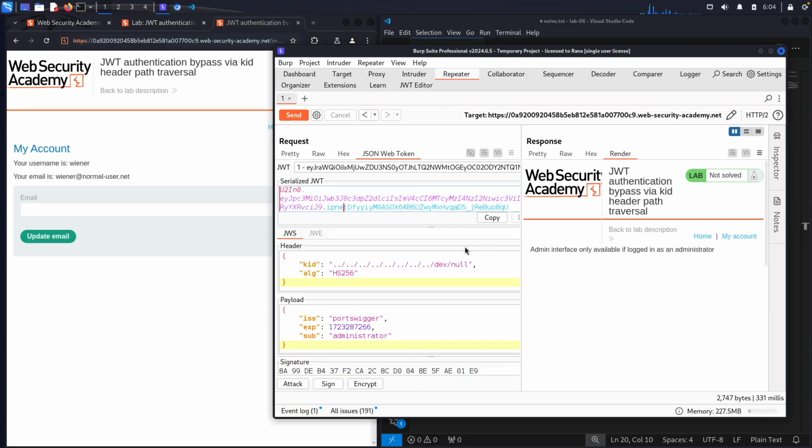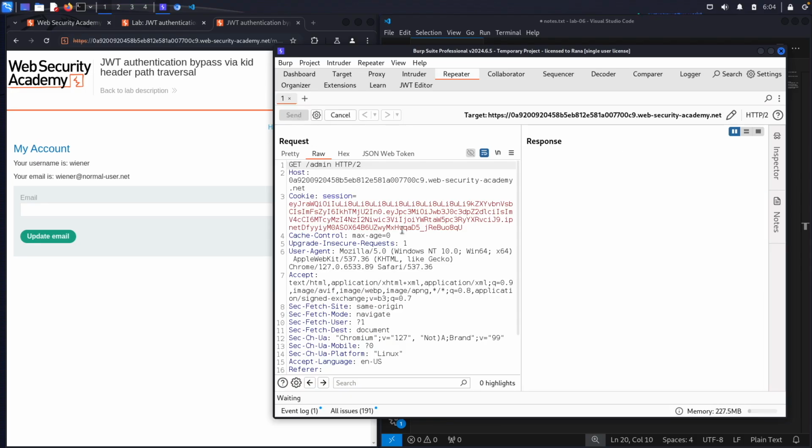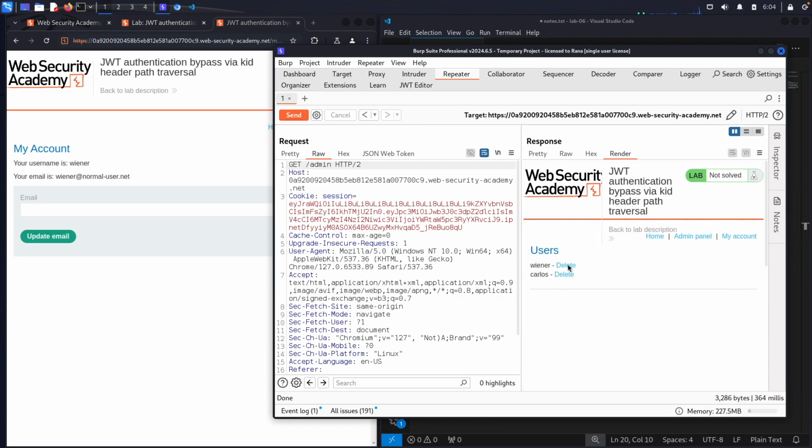Now, once it's signed the token, it'll compare the signature that is generated in the backend with the signature that we have over here, which was also used to sign the token using the null byte. And so the signatures are going to match. Once the signatures match, it'll allow us to access the admin panel. So if we go over here and click on send, we should get a 200 OK unless we've made a mistake. And here we go.